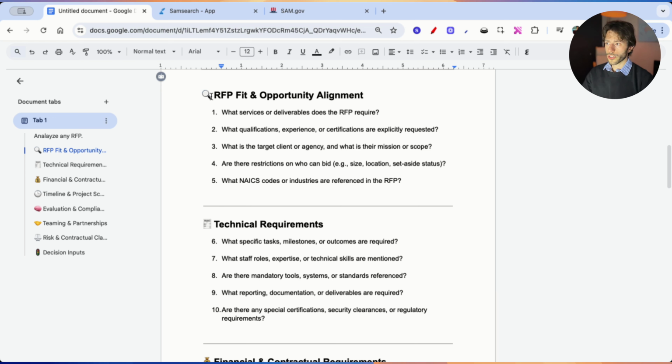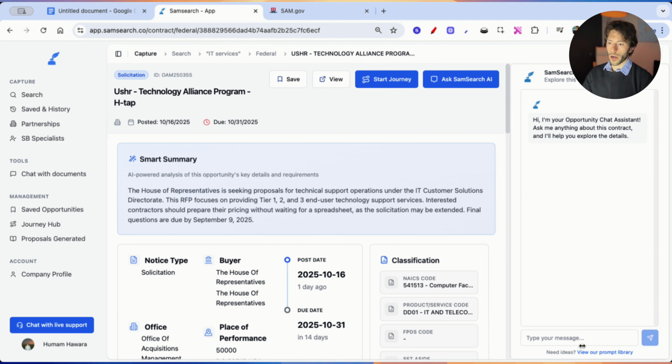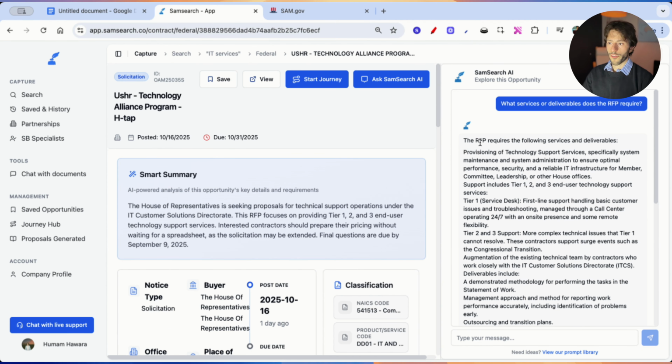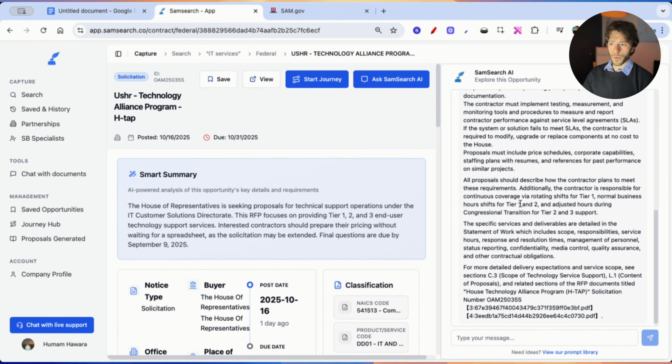The first section is going to be RFP fit and opportunity alignment. And we're going to start by asking, what services or deliverables does the RFP require? All right, so we got the response: the RFP requires the following services and deliverables, etc., etc. We got the full response.